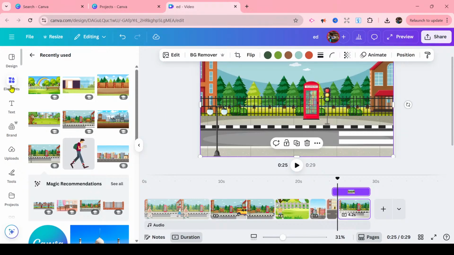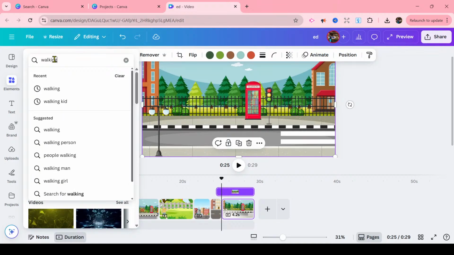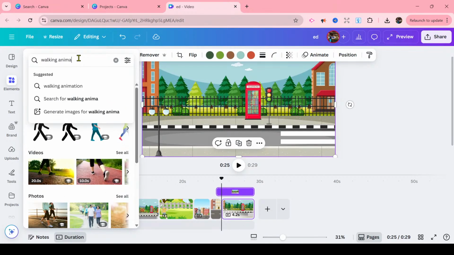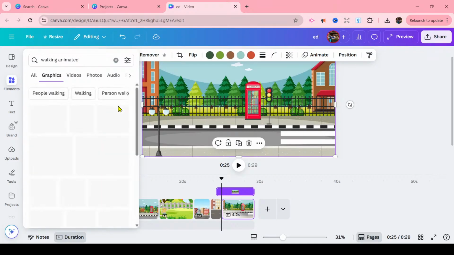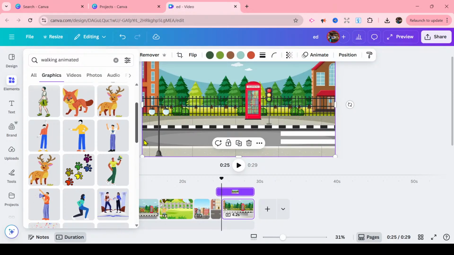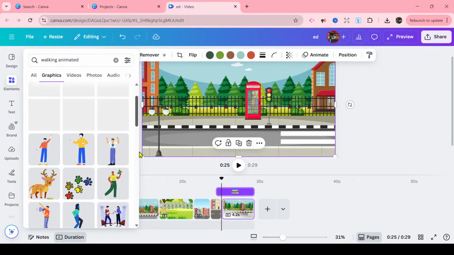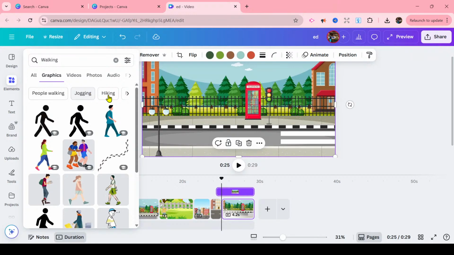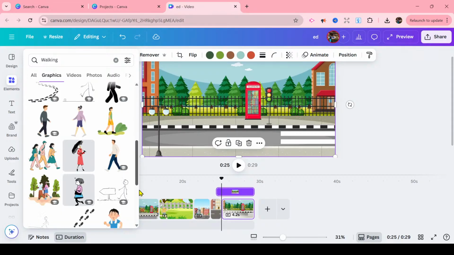Now I'm going to elements and I am going to search for walking. Click that walking, and here again you can add animated. Now you'll get animated walking people. Now you can see here whichever you want you can use. Let me go for an animated walking person. I'm still not getting it. Let me check here. Yeah, I've got it here. Wonderful.